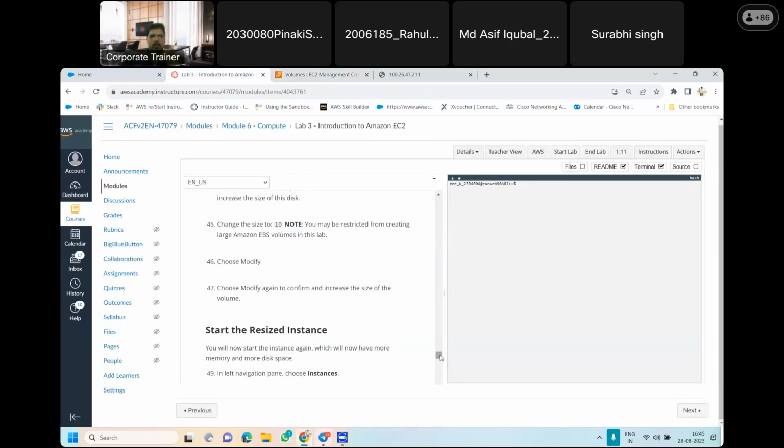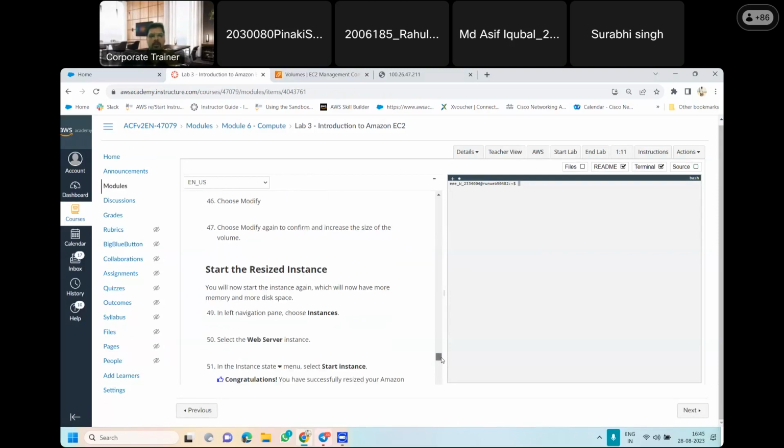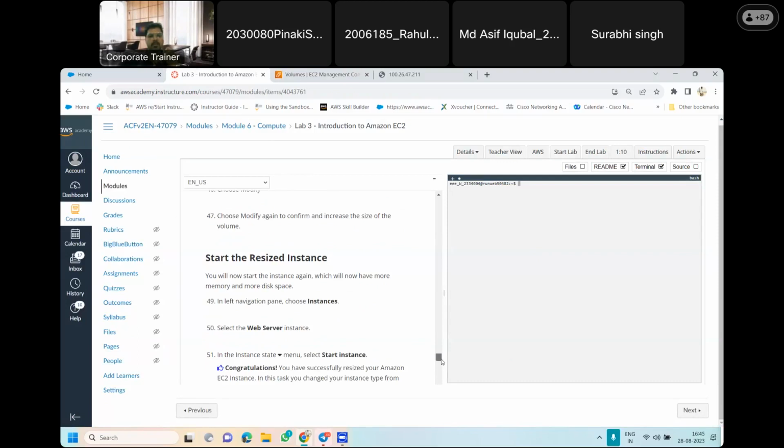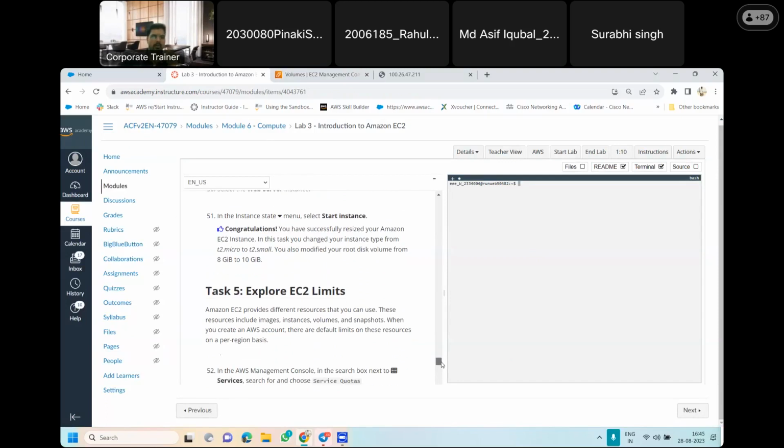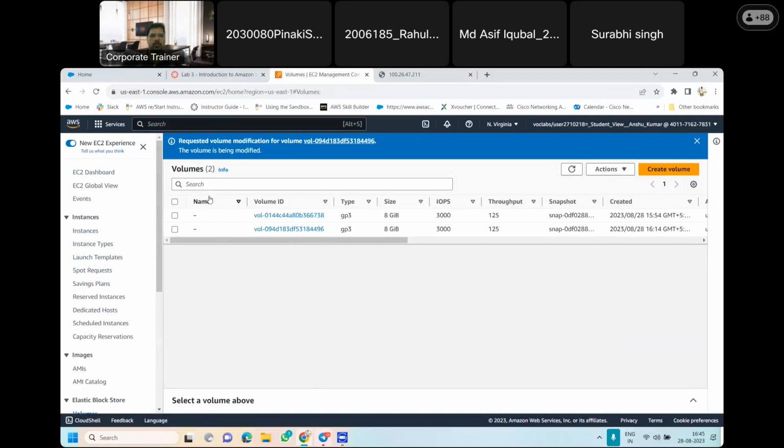Okay, so once you have modified, then start the resize, and you need to check the web server instance whether it is modified or not, because we have changed T2 micro to T2 small, and the volume. We made two changes, as you can see here: T2 micro to T2 small, and 8 gig to 10 gig, right? So this thing you have to verify. So how will I do that? I just go back to the instances. I can close this.